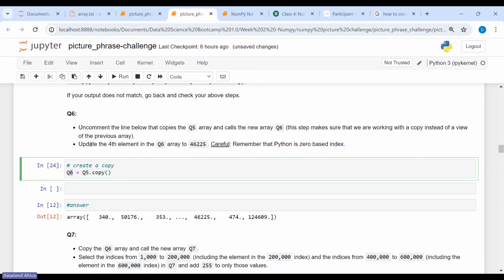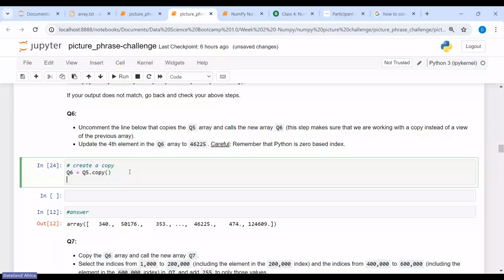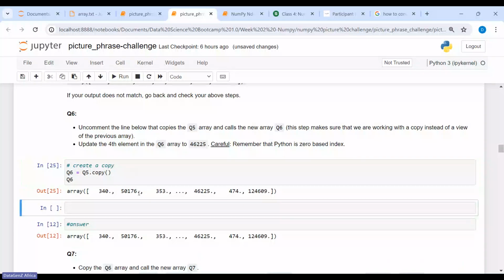The next thing is what? Update the fourth element in the Q6 array to 4, 6, 2, 5. Now, I believe everybody should be able to do this. Let me just do it. Now, this is Q6, right? We want to update the fourth element in this array. How do you update the fourth element? Can someone try it?